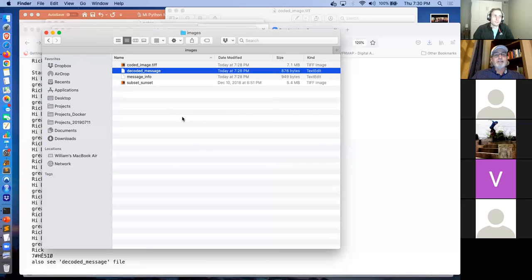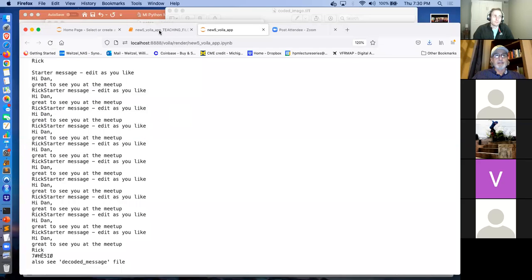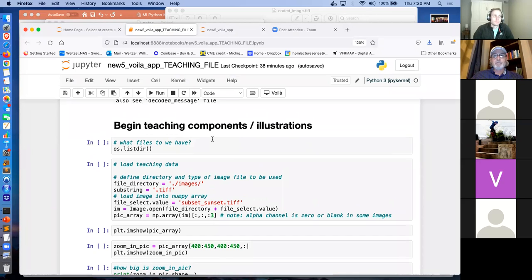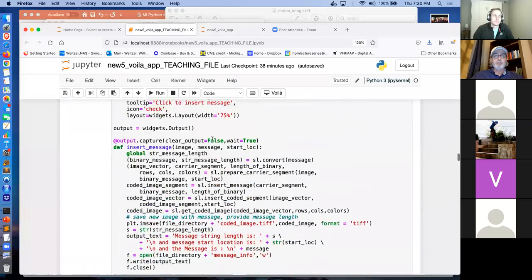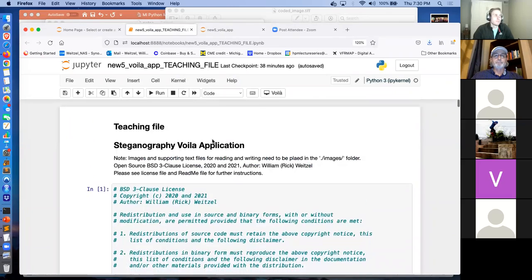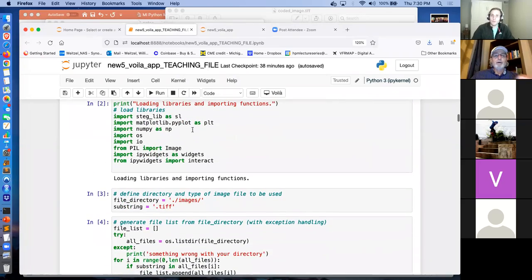But so let's dig into how we're doing this. All right. So what I've done is this is up on the GitHub repository, but let's just look at some of these functions and how they're operating. So I've just imported several libraries here into this Jupyter notebook. Just the Steganography library that we made, and I've called it SL, and then many of the conventional ones that people would be familiar with.